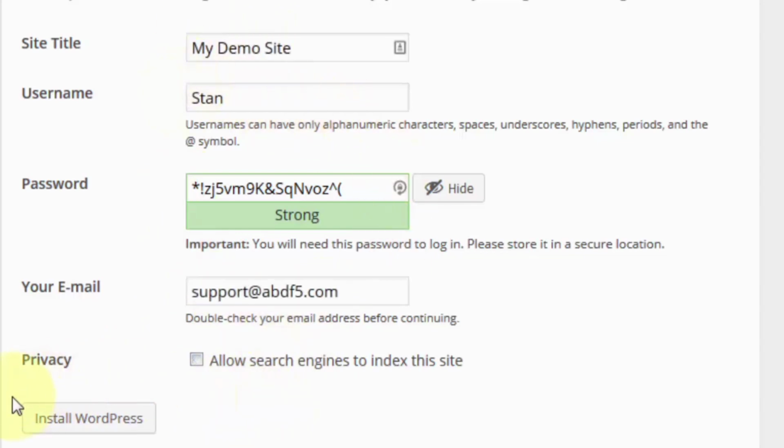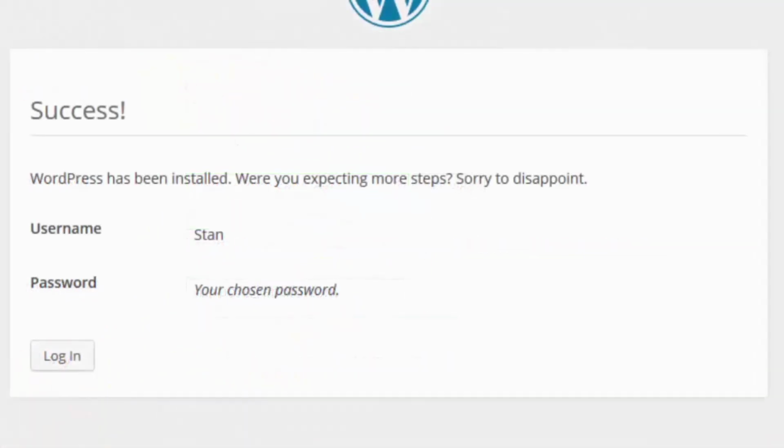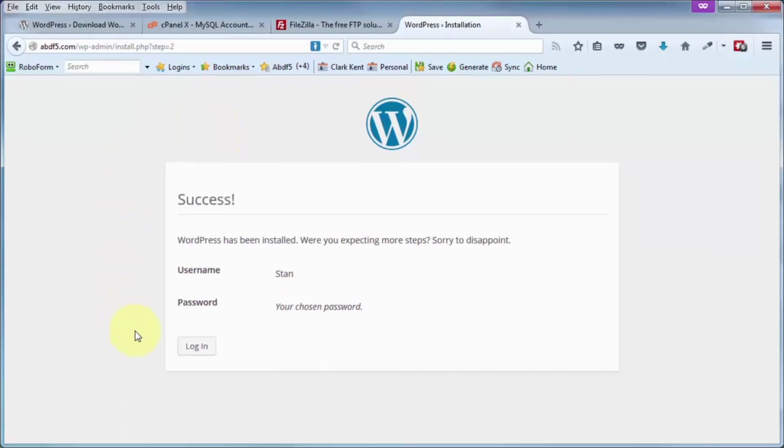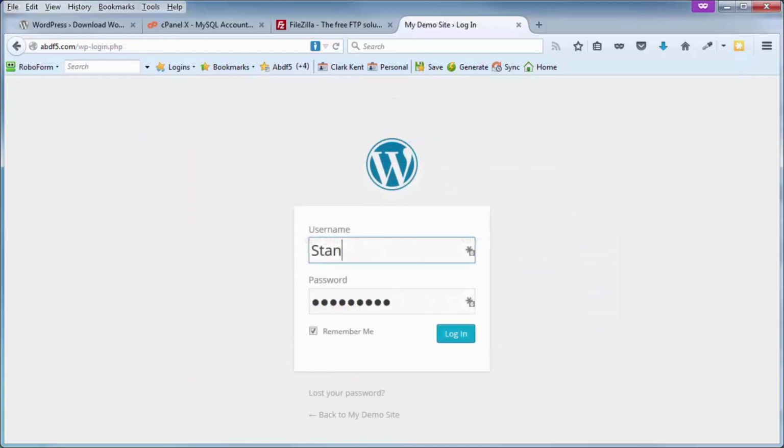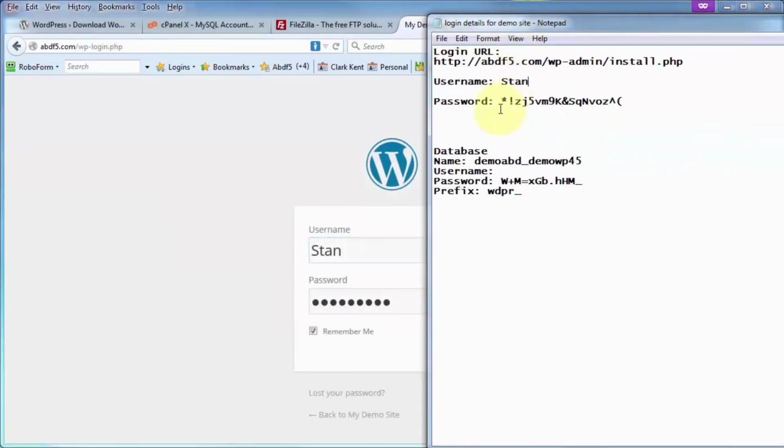So let's go ahead and enter these details and then click on Install WordPress. And that's my robo form that keeps popping up there. And if everything goes right, we get this. Now then, let's click on Login. Enter the information we recorded, like our username and password.